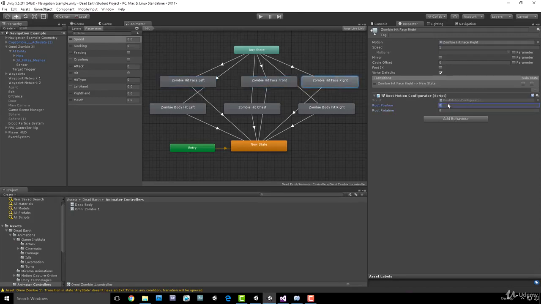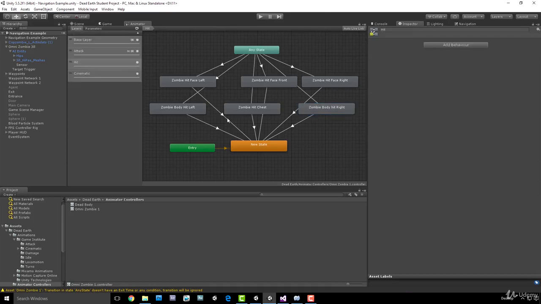Looking at the animations, I think we want root motion and root rotation to be used by all of them. Yep, and then the final one, 1 and 1. So I think ZombieJill's animator now is completely set up. The hit layer is ready to be used. So that was done pretty quickly, wasn't it? Of course, whether it all works is anybody's guess.